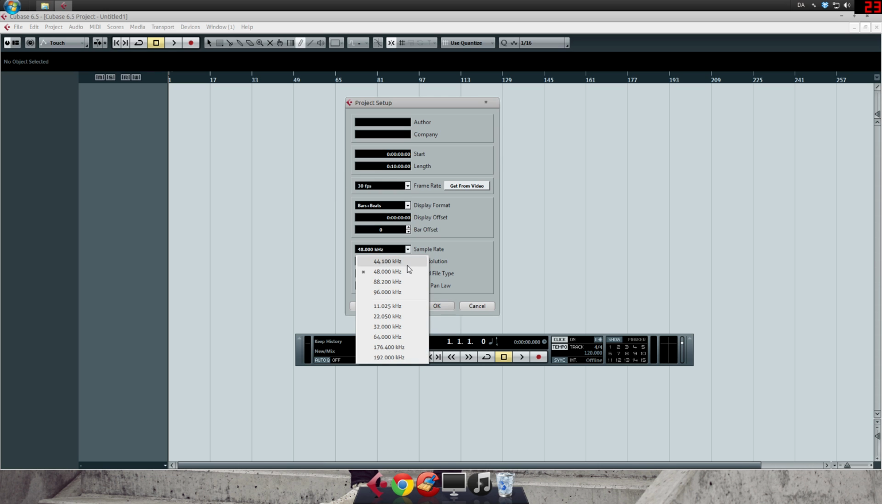But you should notice that the higher you go in sample rate, the more disk space it will take, and also, for the same reasons, computer power. So just choose 48 and let's head on by pressing OK.